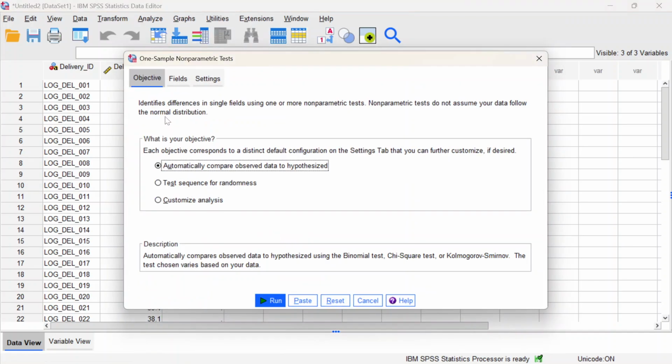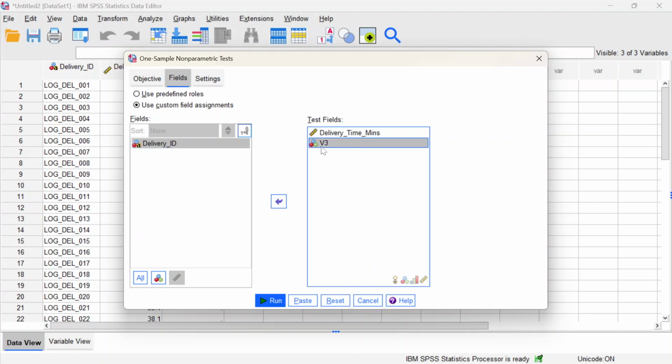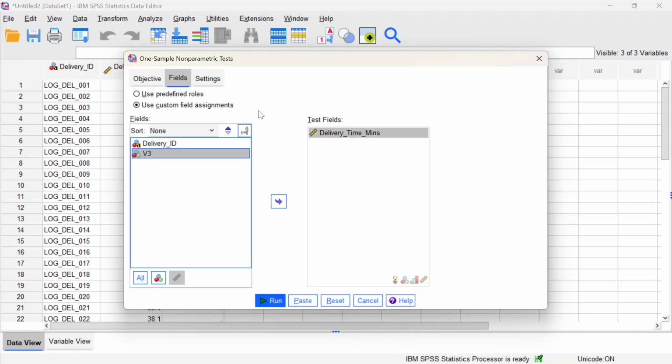Here you have three settings: objective, fields and settings. In objective, just keep the rest as it is. Click on fields. See, these two variables are not important. I don't want to test these two variables. Rather, I want to test only delivery time. So in test fields, I will just activate delivery times.